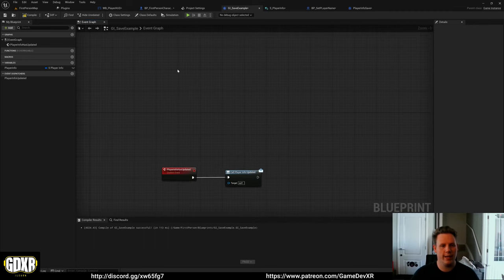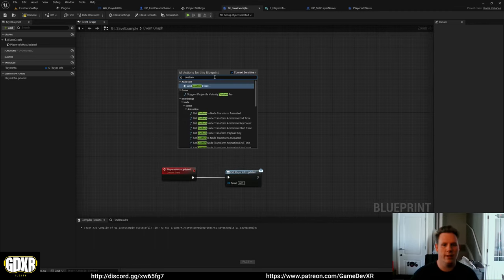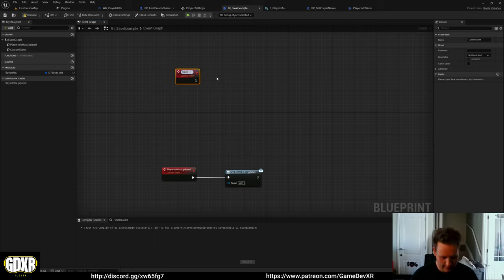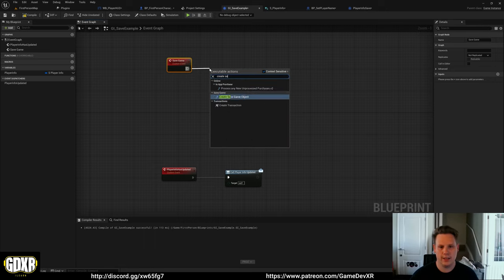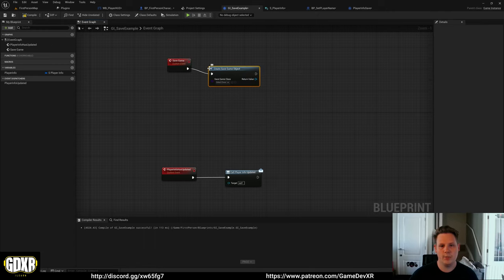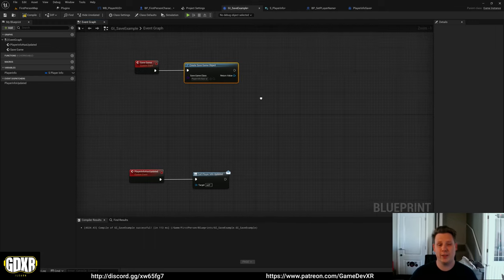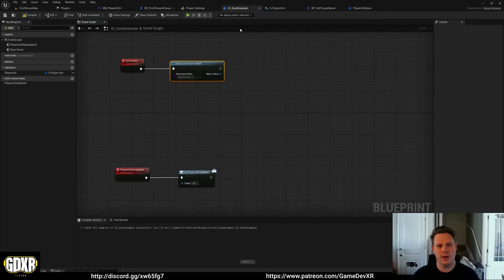What we're going to do is create a custom event. Then we're going to call this save game. And then we're going to do create save game object, and we're going to select our player info save. So you're going to have everything all in one place, or you could switch this out if you want different save files. We won't be covering that. It gets a bit more complicated, but this will get you to where you need to go.